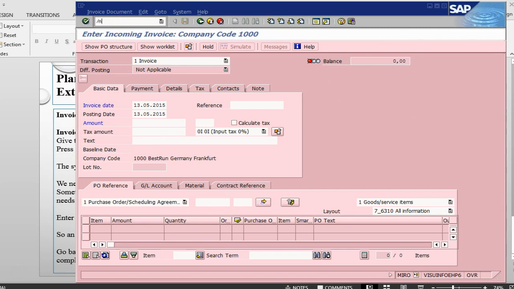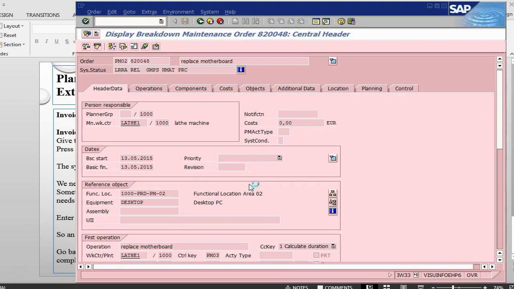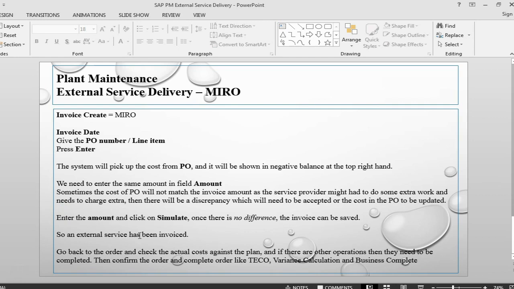I will go back into IW33. Look at the costs. So the actual cost has already been posted. So once you've done MIRO, you need to come back into the order again and do your processes for the TECO, variance calculation, settlement, and business completion. And this way you will close your order. So this is how you can do external service receipt for a maintenance order.